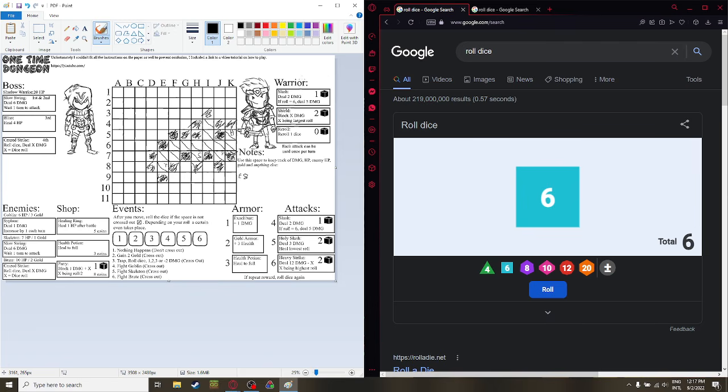Another thing I forgot to mention is the warrior has 10 starting HP and 0 gold. I'll explain what those do when we get to it. But for the most part, I will update it, but the warrior has 10 HP and 0 gold. So now we're at E8, which is a treasure room.